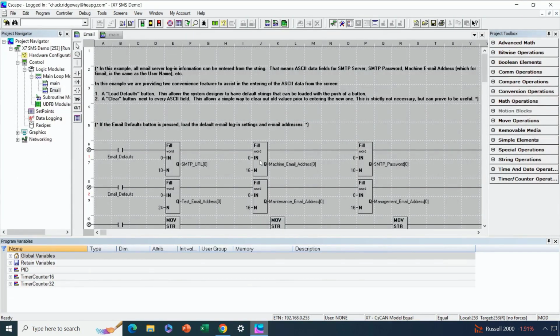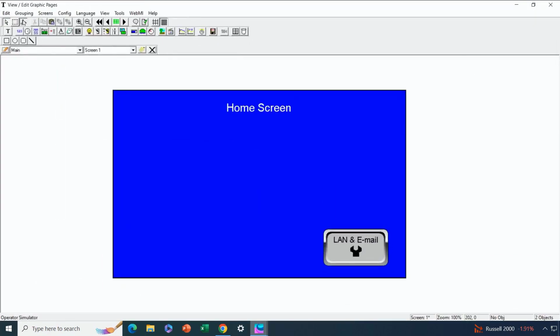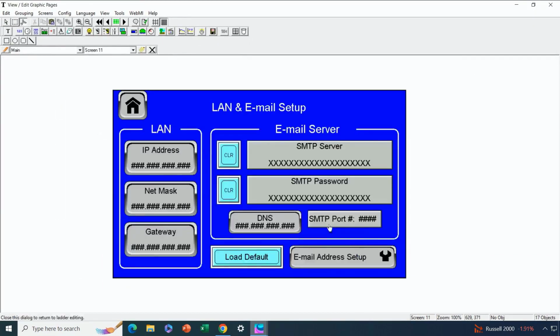Most of the work in the example program, frankly, was done on the screens. From the screens, and I'll use my handy dandy finger here to navigate, we have set up the ability to enter the IP address, the net mask, and the gateway, like you typically would do for any Ethernet application. Doing it from the screen means if anything changes in the future, I don't need to use Cscape to make that change.